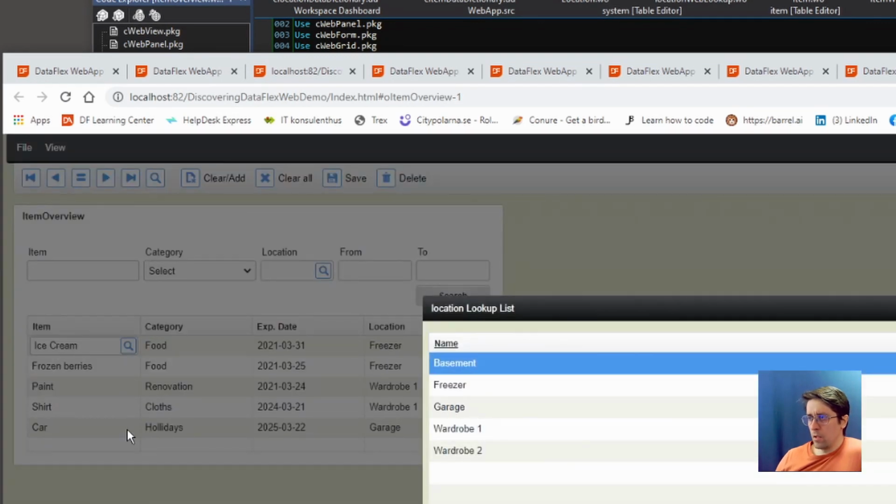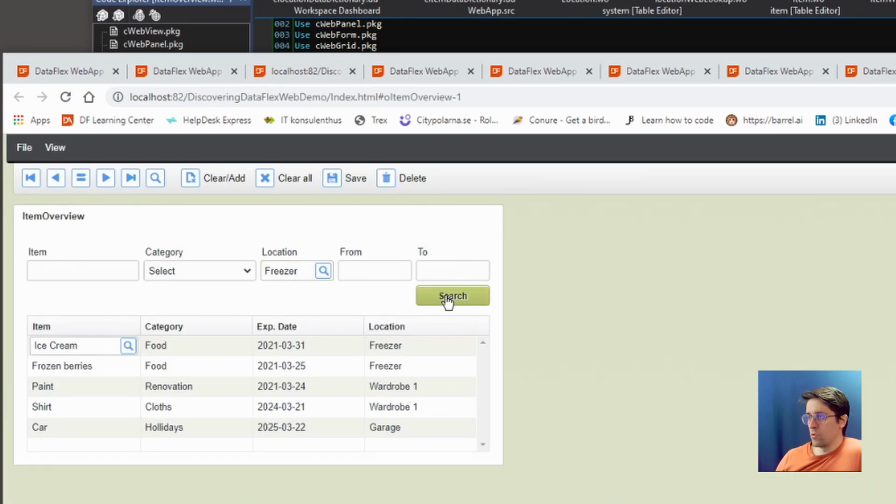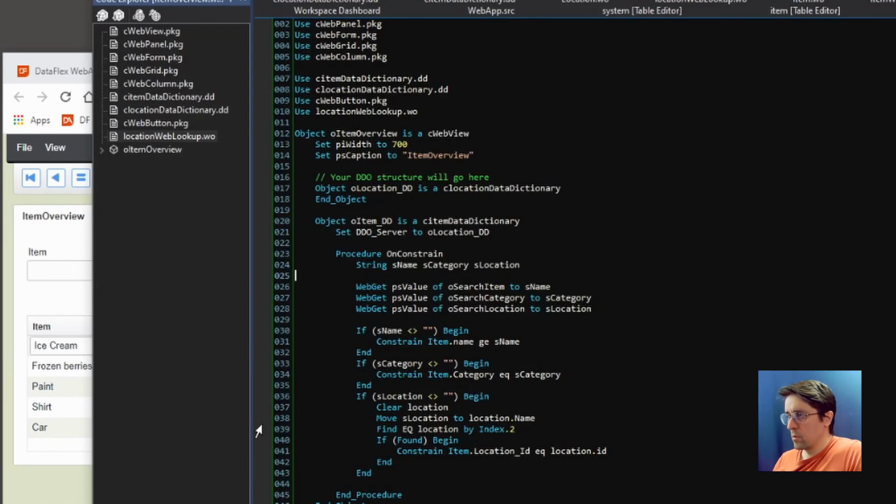Now we pick a location, and we have two things in the freezer. So we search for the freezer. Nothing happens. So let's see what's going on here. Search. And we can check in location. We have not found anything yet, so go down one step. And here we have location name and location freezer. Okay, so we might have some issue with spaces here.